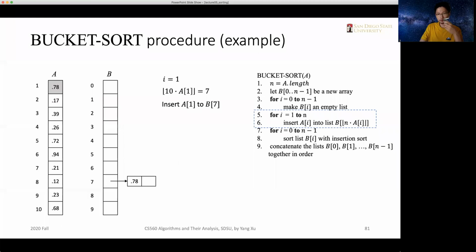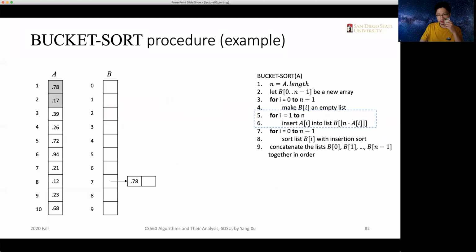Right, and now we look at the second element in A, which is 0.17. So we do the computation, which is 10 times 0.17, which gives us 1, rounded to floor, which gives us 1. So we need to insert A2 to B1. Okay, and the third element is 3, so we need to insert that third element into B3.